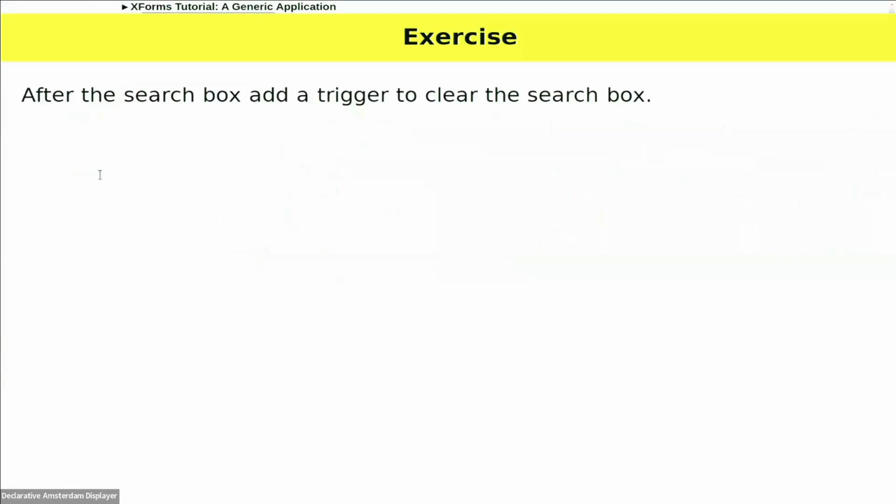The name of this first attribute of set value, the ref? Is ref. That ref, yeah.